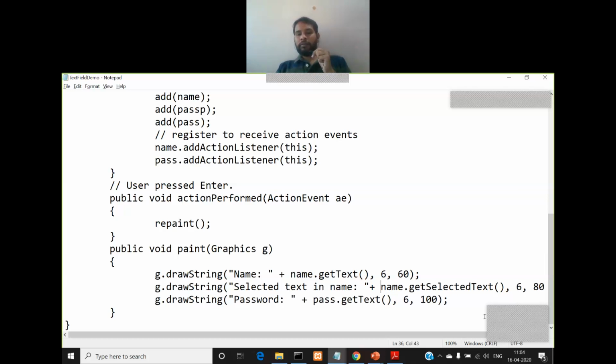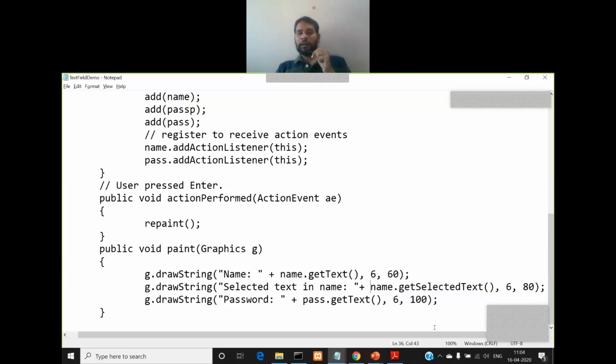And this is also displayed at the coordinate 6 comma 80. The previous one was displayed at 6 comma 60. Now you are displaying this one at 6 comma 80. That means you go to the next line and display it below this one, right? So the x coordinate value remains the same, only the y coordinate value changes.